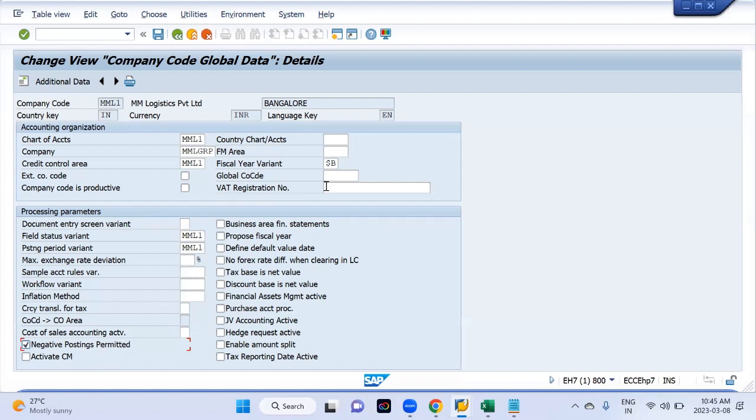So negative means, suppose I purchase raw material, they issued the invoice. So at the time of delivery, I found some damages. So I'll return those. So for those returned goods, they will issue the credit memo. That means they will reduce that invoice and they will issue the credit memo.